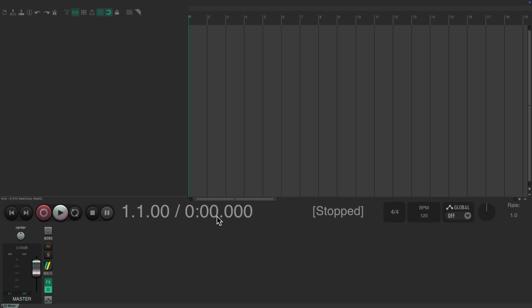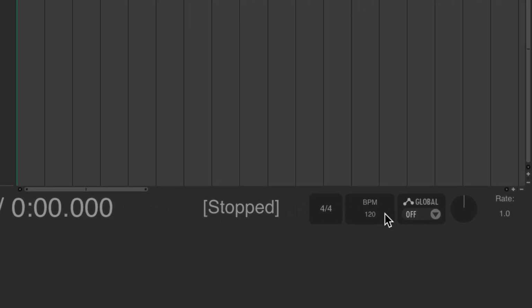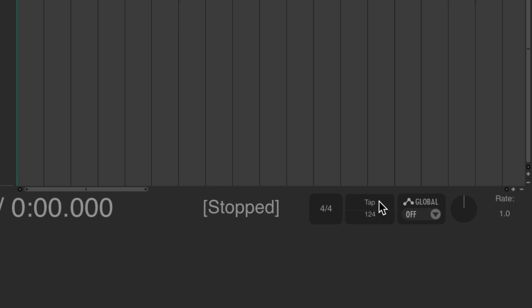Now the first thing I want to do is set up our song tempo, which you could do right over here. Now if we don't know the tempo we want to use, we could tap it by clicking over here. Just tap to the beat at any tempo we want to use. But I happen to know the song we're going to record is 68 beats per minute. So I'm just going to type it in right here.